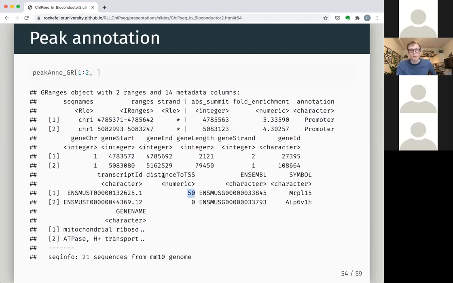So this is related to how we defined promoters before. We did plus or minus 1,000, I believe. So this one directly overlaps the TSS. This one is 50 base pairs away. And this is just a GRanges, so you can use all this information and filter it however you like.